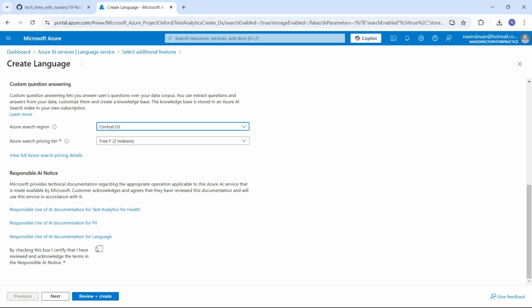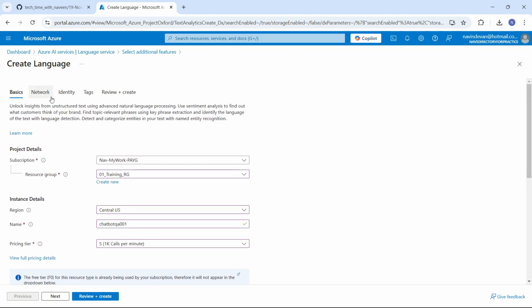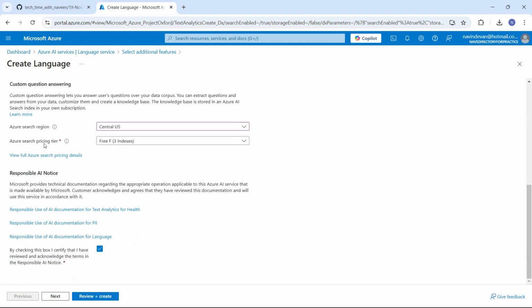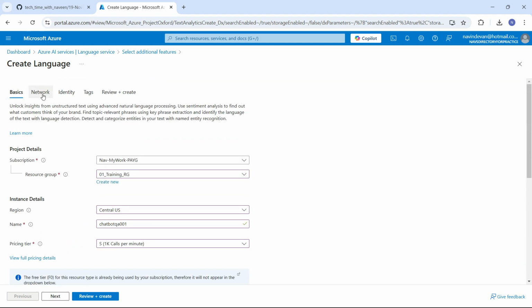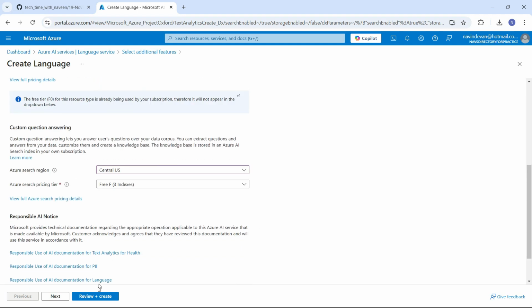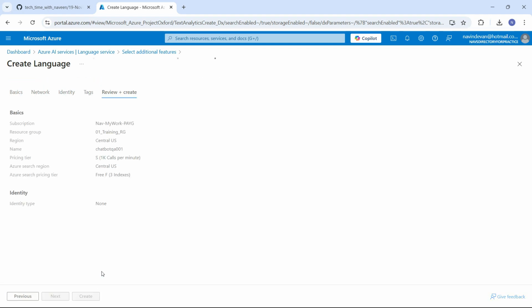And here we have a checkbox to confirm that you're going to use this in a responsible way. So I'll just click it. And when you continue, you'll go to network, identity, tags, and review and create. So I'm going to keep everything as default. I'm not going to make any changes to all these properties. So I'll directly click review and create.